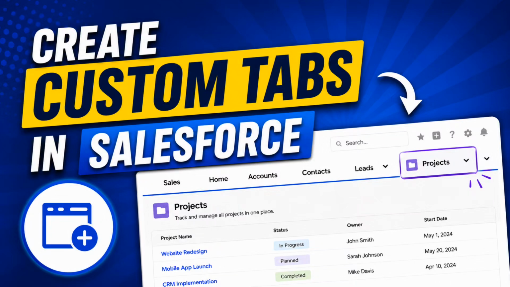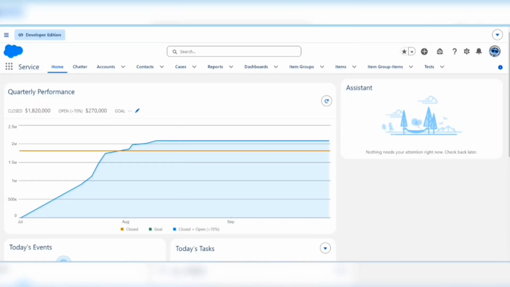Hey, are you looking how to create a custom tab in Salesforce? So in this video, I will show you two approaches to create a custom tab in Salesforce. So now let's get started.